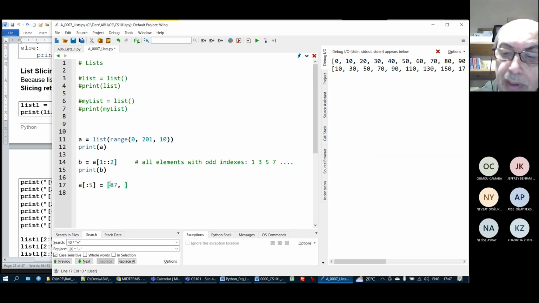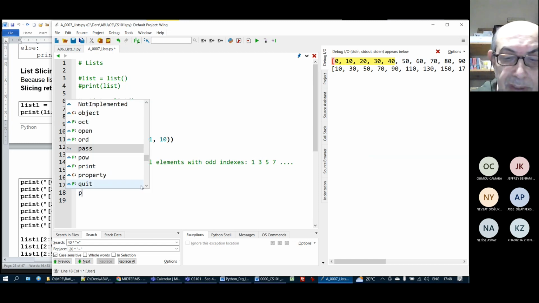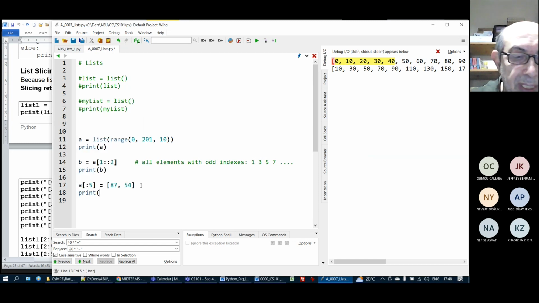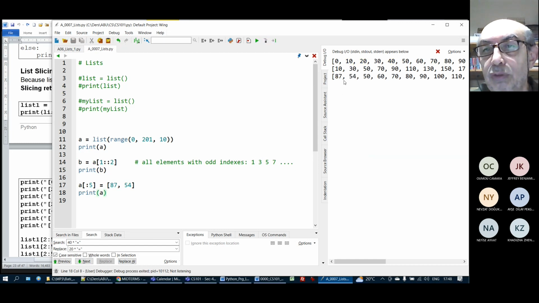70, 87, 54. I just put 2 values. So just remove the first 5 elements, index 0 to index 4. Replace these elements with that list. And let's print A again. This is now my new list.